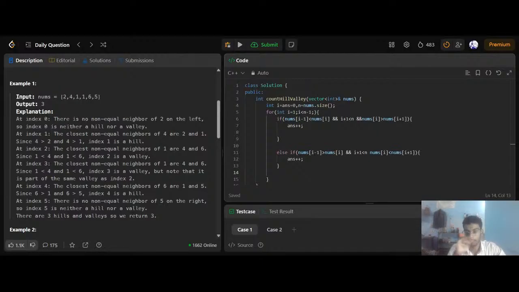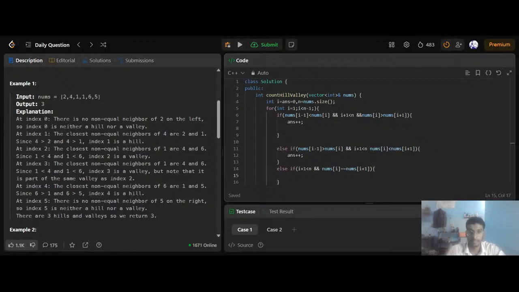But what if the immediate left and immediate right are not smaller, not equal? So we have to check for the leftmost element or the rightmost element, right? So else if, just write I plus 1 is smaller than n, and then nums of I is equal to nums of I plus 1. If this is the case, at the right hand side, if it is equal, what we have to do? Int previous is nothing but nums of I minus 1.